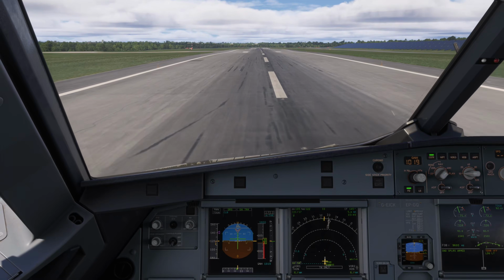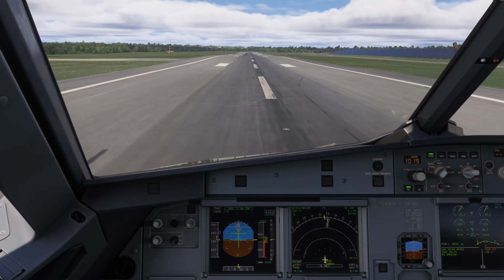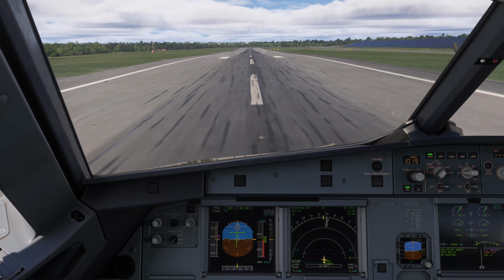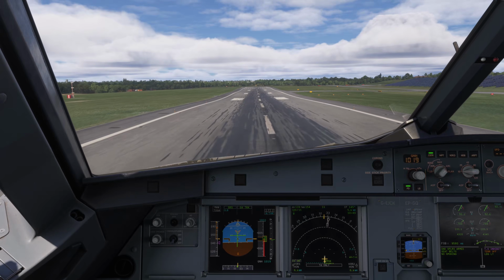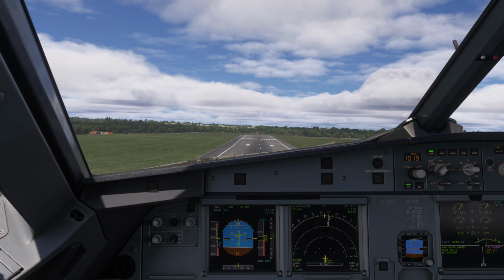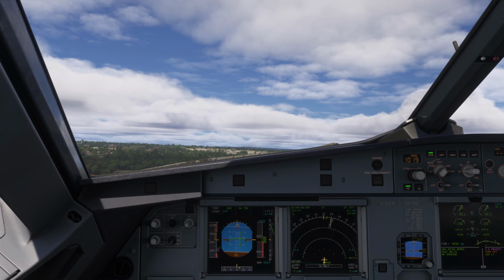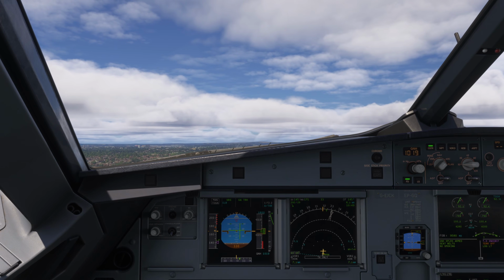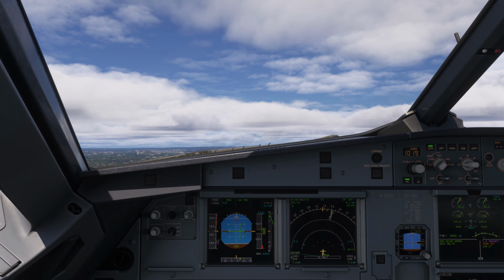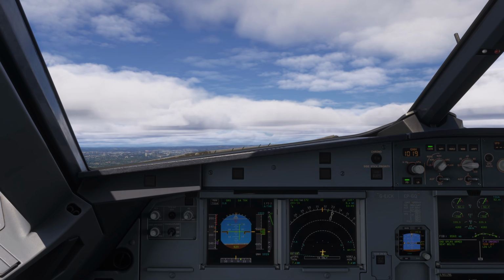Set takeoff thrust, which is full TOGA for the go-around. And rotate at V approach. Positive climb, gear up, decrab the airplane. And here we go. That was fun.